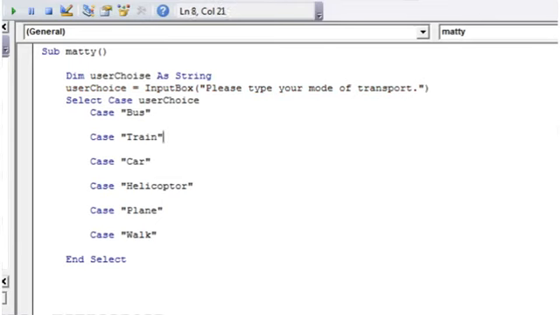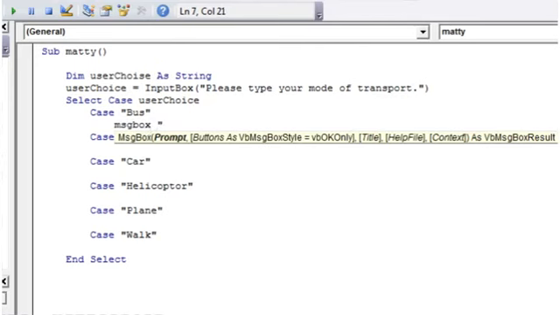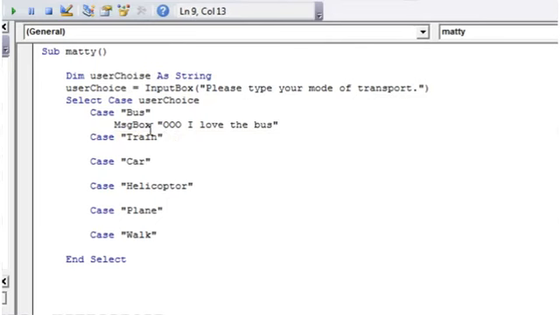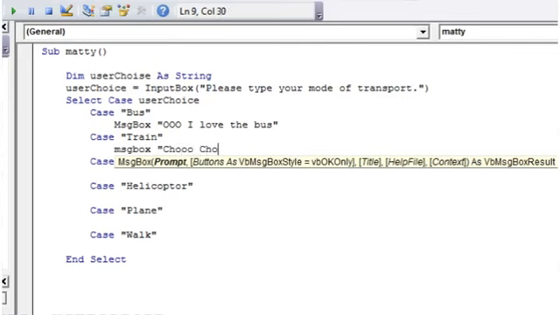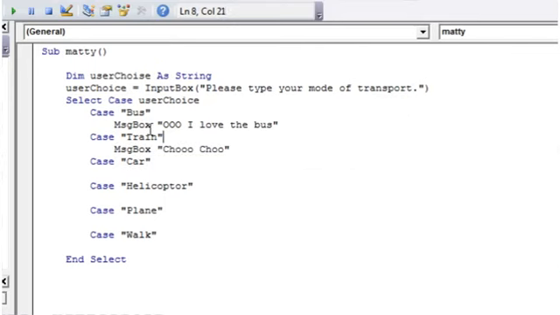Right, so let's put in our code in between these. Again, I'm just going to put a little message box. Message box, "Ooh, I love the bus." Don't really love the bus, but message box, "Choo choo." So you don't need to use these just for message boxes to say silly things, although that is the most important reason for them, obviously. You can put in as much code as you like.